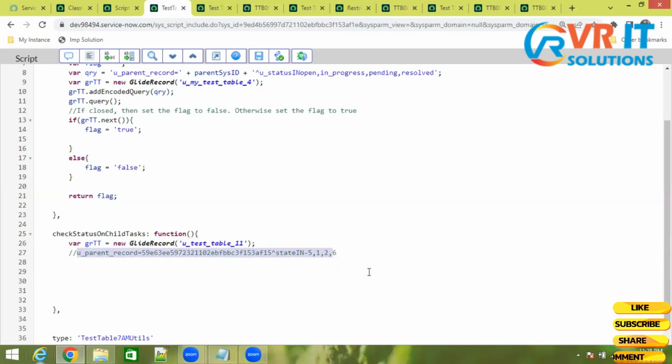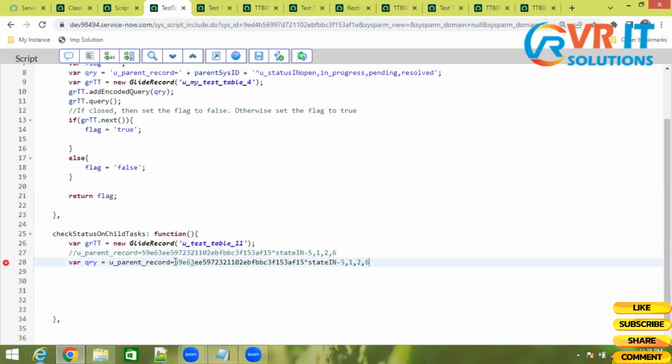Now observe carefully. Define a variable as query and copy this query. Split this and put it in single quotes. Because this is static text, from here to here I'm putting in single quotes, and this is a dynamic sys ID coming from the parent record. So this is a dynamic value and this is a static value. What operator can I use here to join them together?